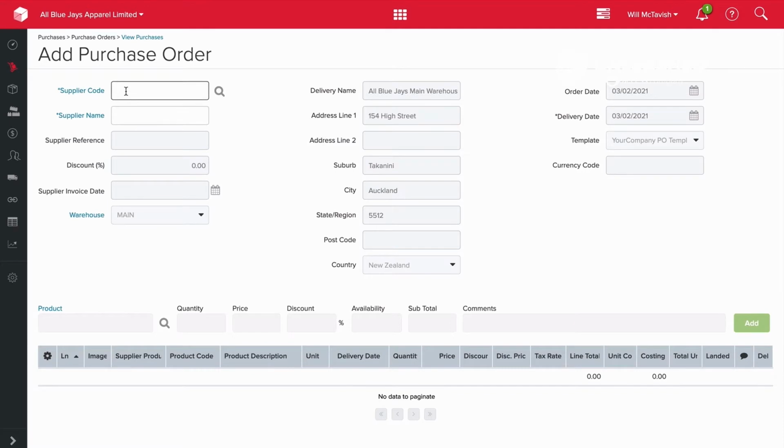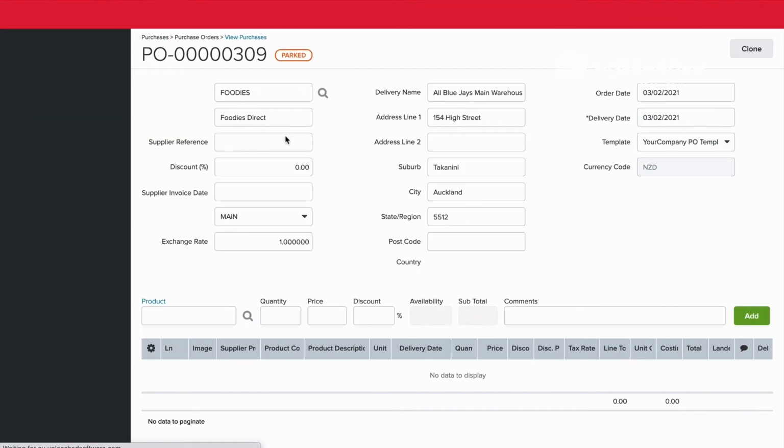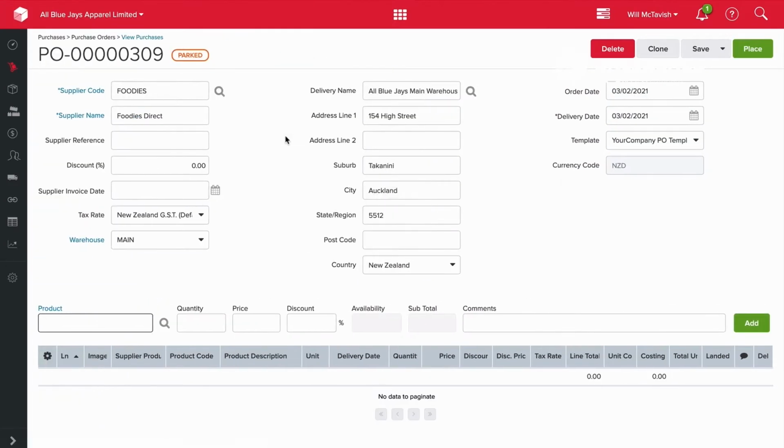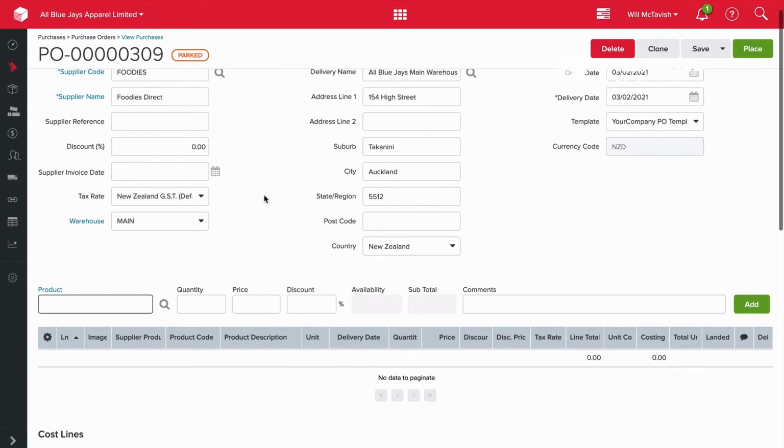Now for this supplier, we can either add the supplier code or the supplier name. Both of these will search our supplier. So I'm just going to type in food here because it's Foodies Direct we want to order from. And that's going to load up all of the delivery information. So now we can add our product information.